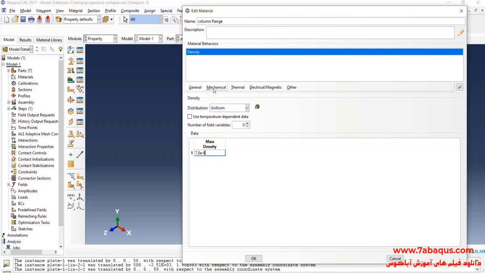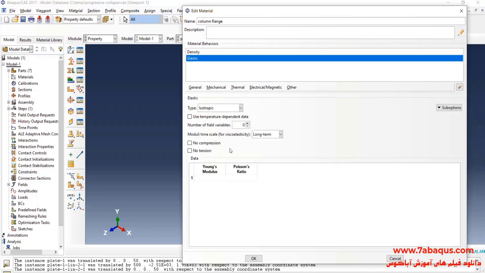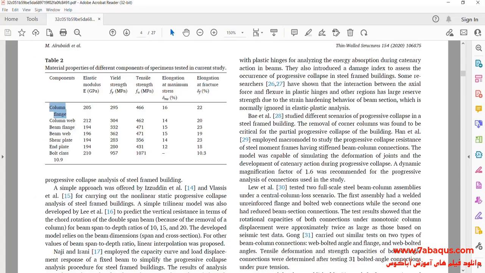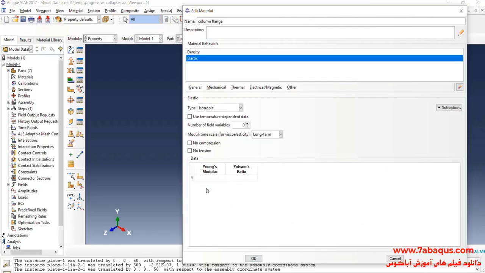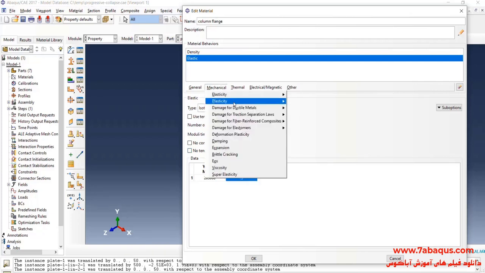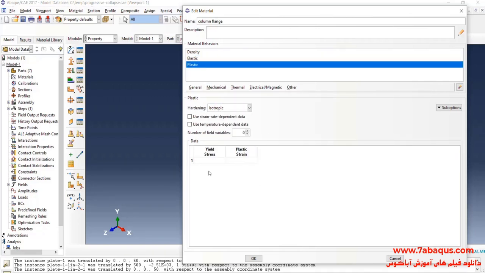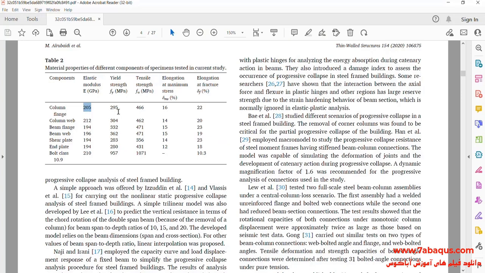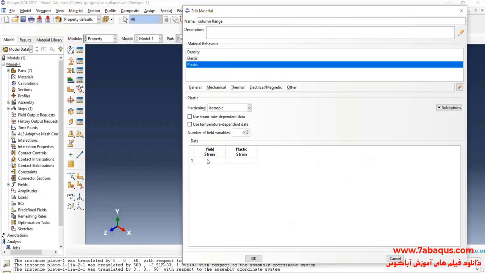I will click on Mechanical menu, select Elasticity and Elastic. Young modulus is equal to 205,000 megapascal. And Poisson ratio is equal to 0.3. I'll click on Mechanical menu, then on Plasticity and Plastic. Yield stress is equal to 295 megapascal, and ultimate stress is equal to 466 megapascal.